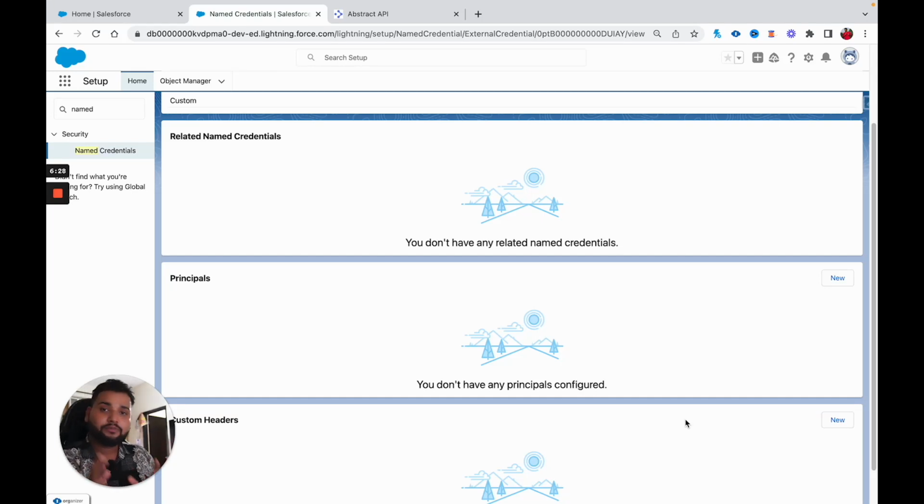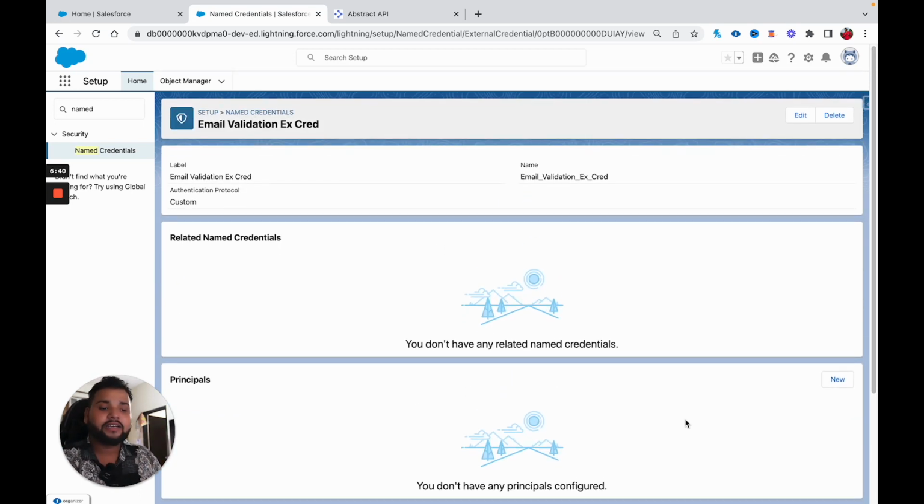You can add that principal into the permission set, so that your permission set has the ability to know about the named credential. Because you are going to relate this external credential into the named credential, then you are going to provide the principal into the permission set, so that you have access to that named credential. So this is the use of creating a principal record.